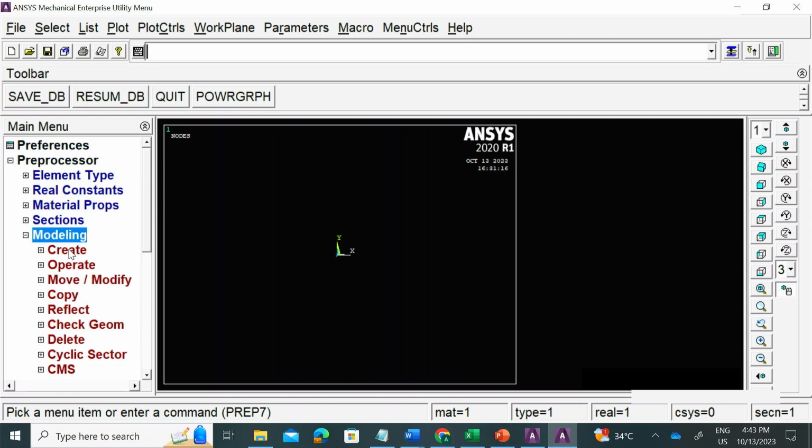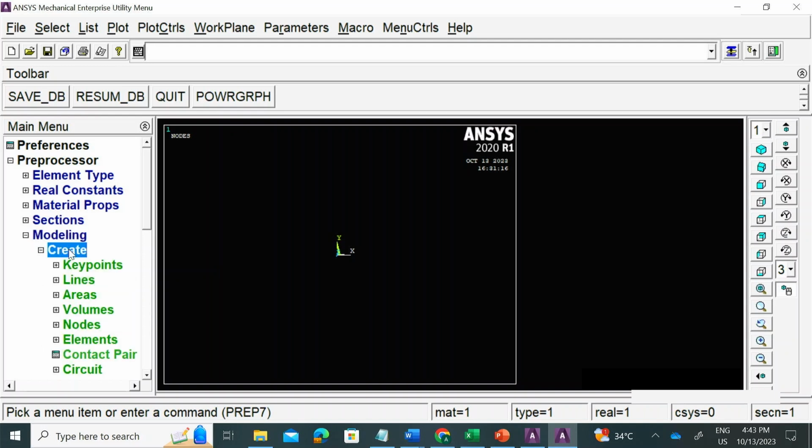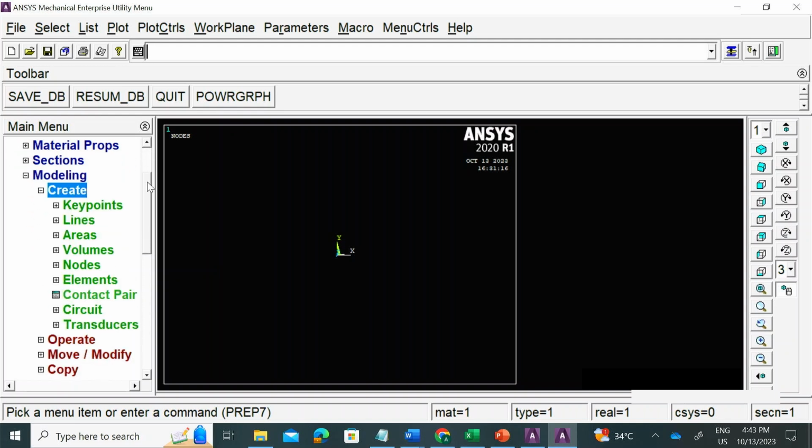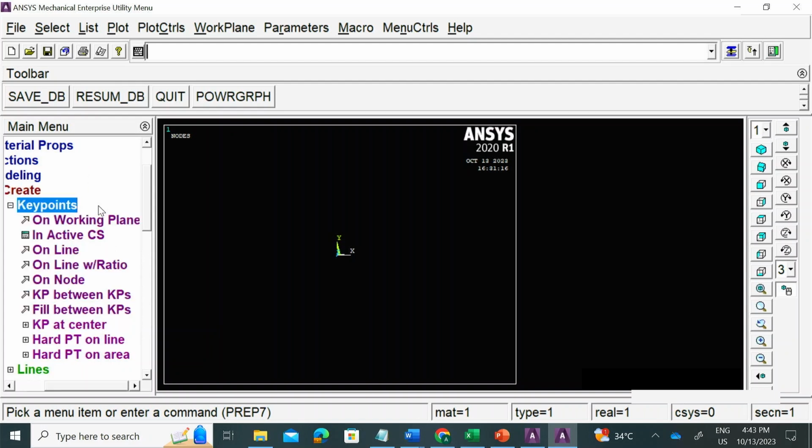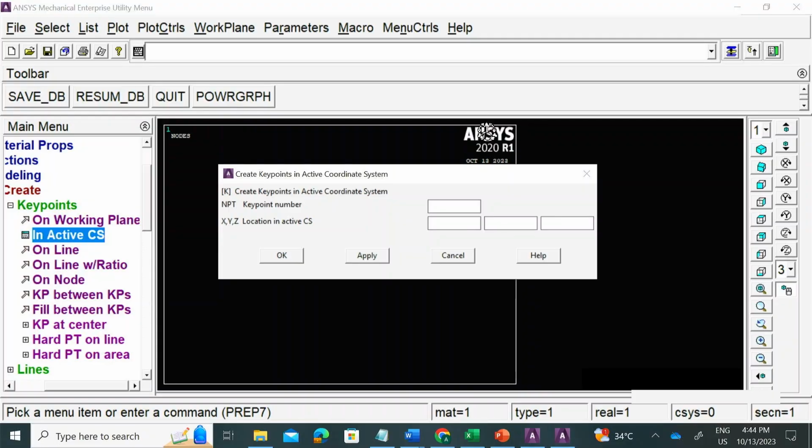The first one and the most commonly used one is the create. Under create, you see several intuitive options like key points, lines, areas, volume, nodes, elements. Let us focus on the key points. Under the key points, there are so many options. Which one do you want to select? Let's select On Active CS. Please select only the ones which I am showing, that way you can focus on building everything from scratch, the soft tissue model, right? So key points on active CS.